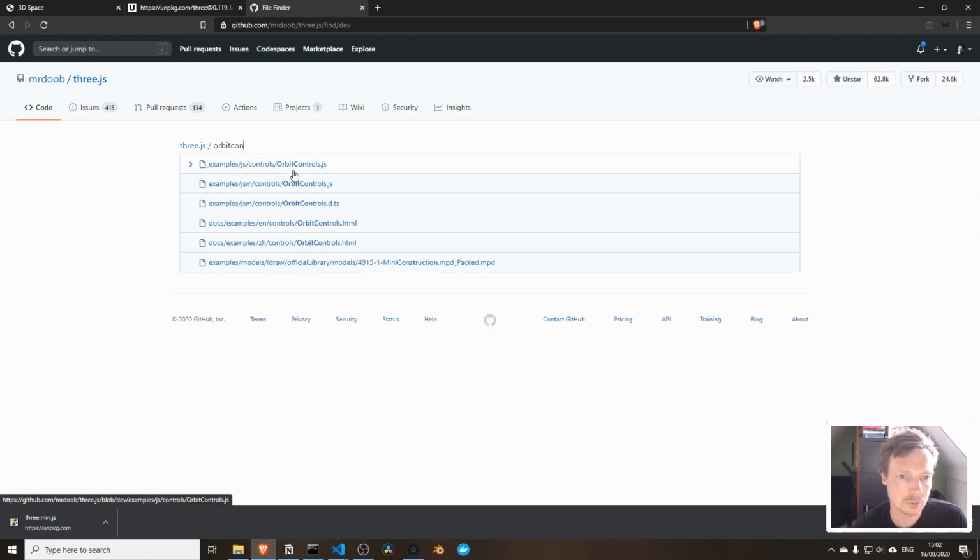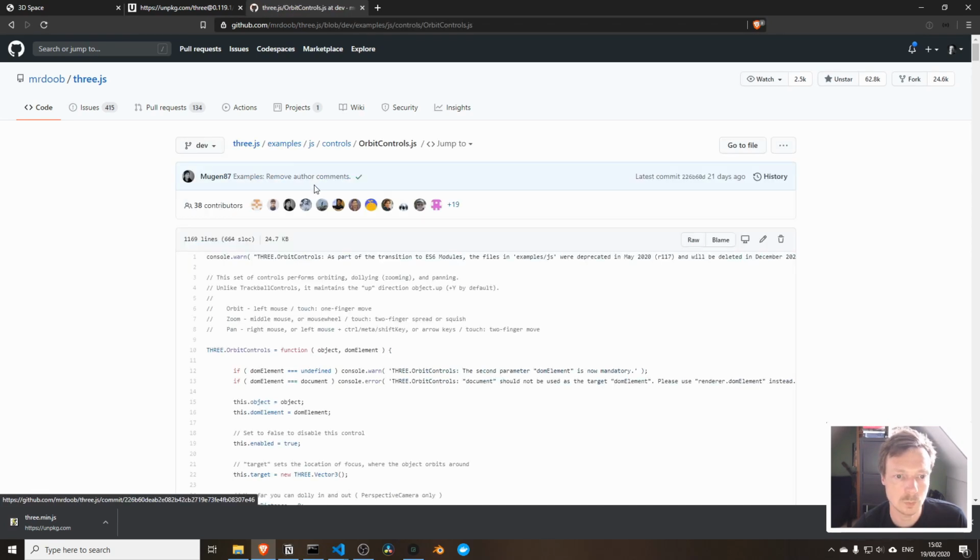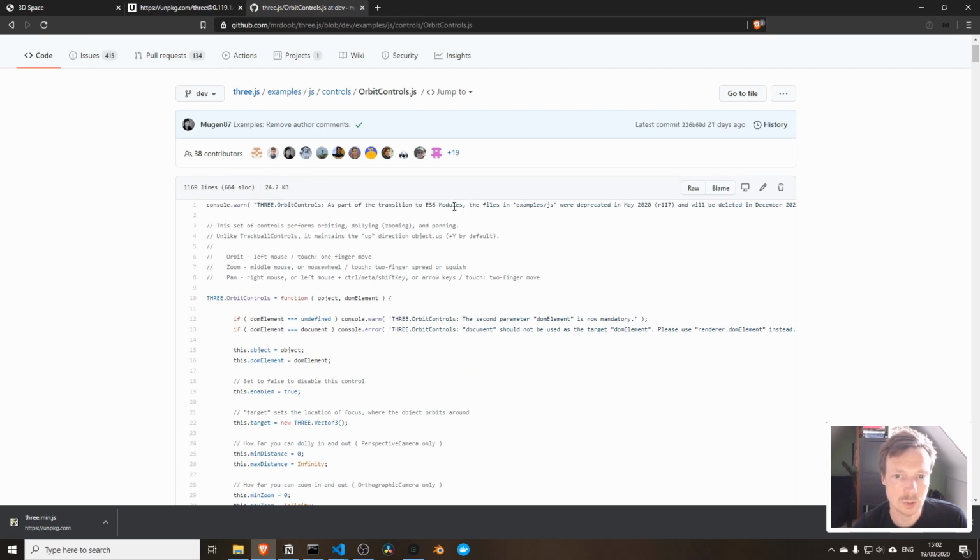And as you can see, there's two of them. This is the old one. This is actually the one we want, and then this is the module version. Now we're avoiding modules right now. And as you can see, it says, well, we really want you to use modules. That's fine. We're not going to. So we'll just take this file.